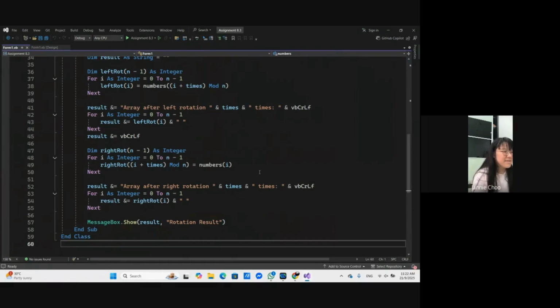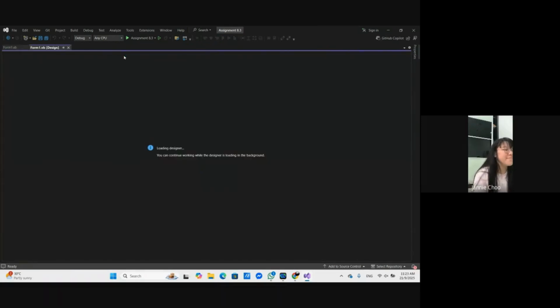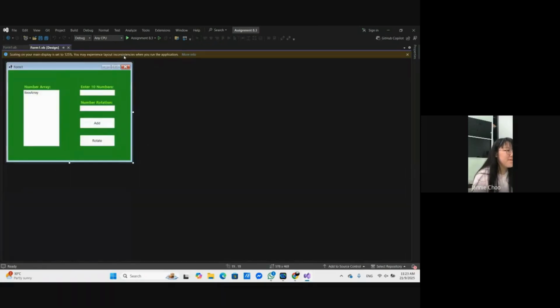After it sorts all the array, it will store in the result and use the for loop to present all the elements. And after it processes everything, it will show a message box with the title Rotation Result. Right now for the design. So this is the design for the program tree.